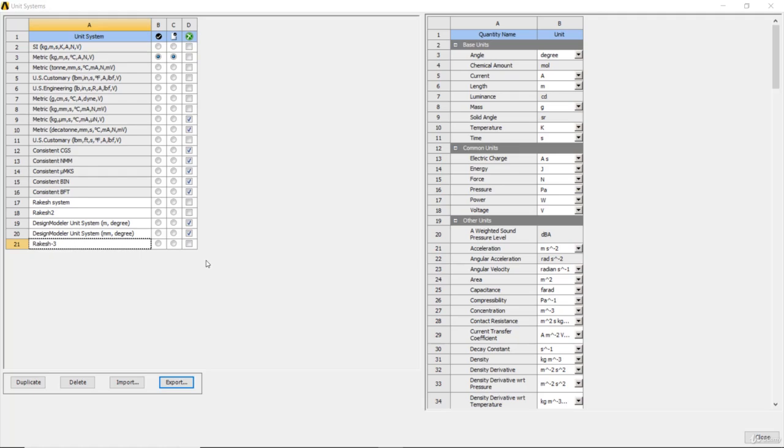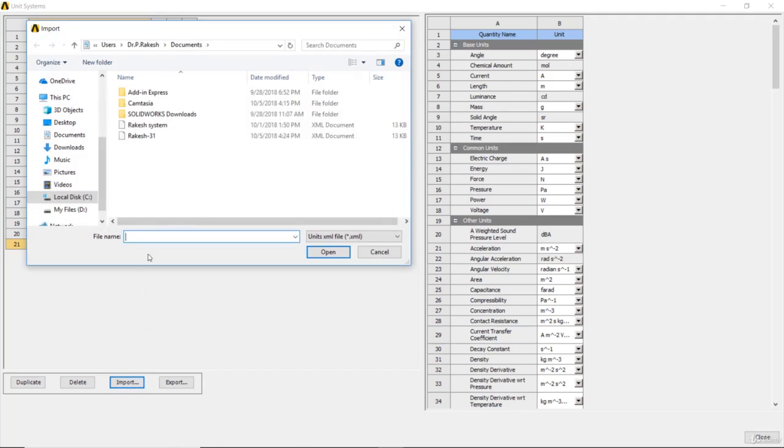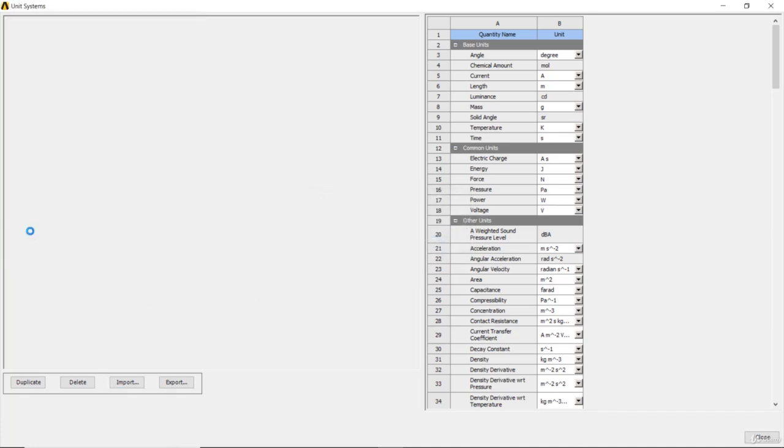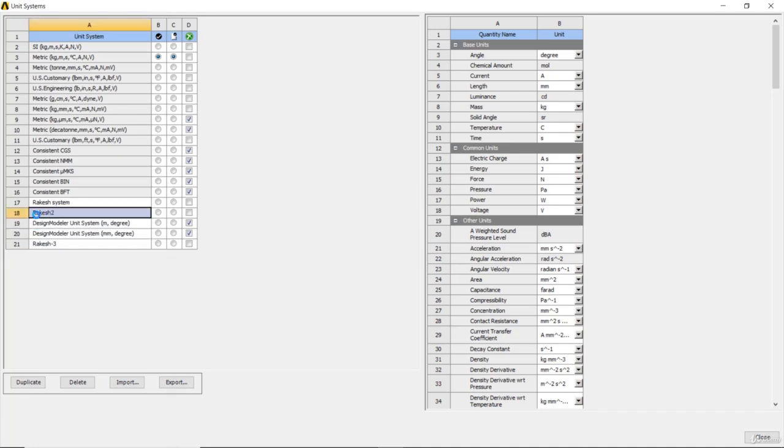Once I have done this, if some other person sends me a unit system, I can just import it. If I select this and say import and browse for the file location, I just want to select this XML document and press open, so that it will be added to my total system of units. Here it is showing an error because it is saying that this Rakesh 3 has already been defined or is present in the unit system. I'm going to press OK. If you want to delete any system, you just select that particular system, and then I'm going to just press delete. Once you press delete, you can just delete.